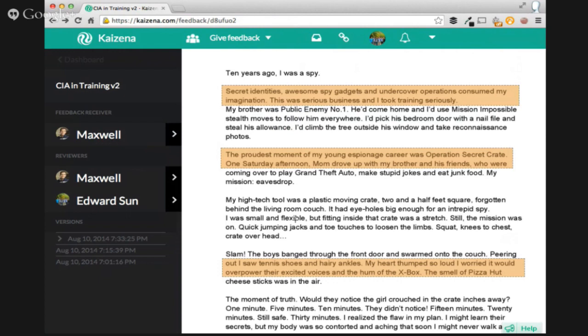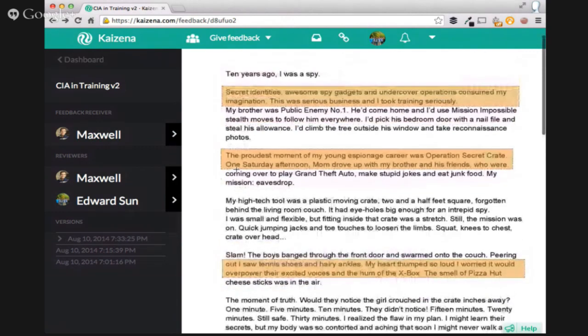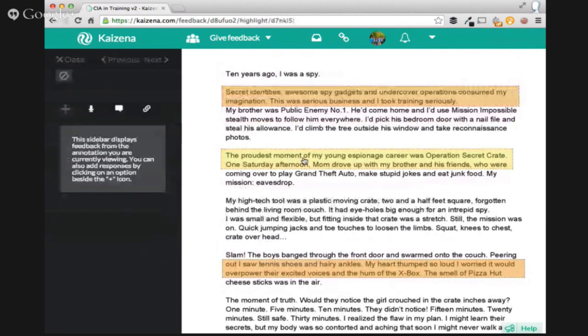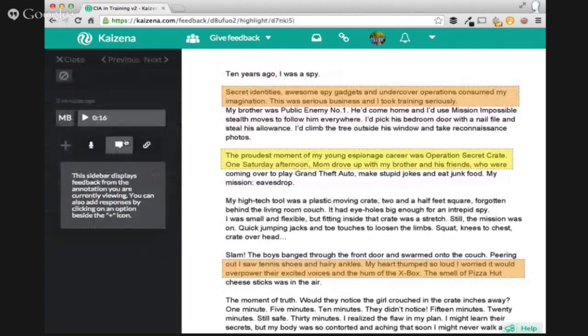Of course, there's also voice comments, which Max already demoed. And one of the greatest things about the interface we have here on the sidebar is that I can actually respond to Max's comment right here in the same highlight, so we can start a bit of a conversation.